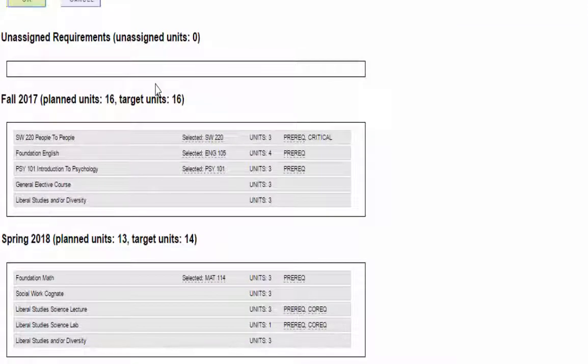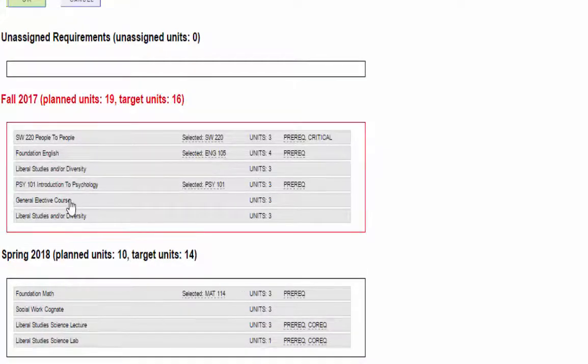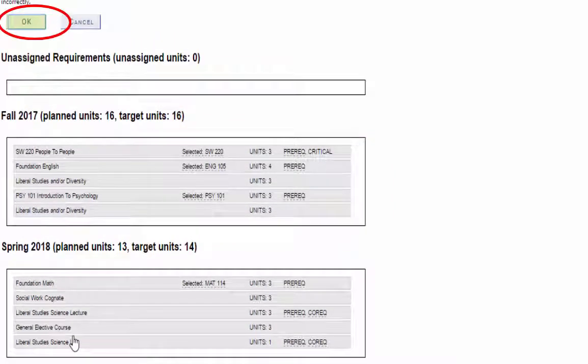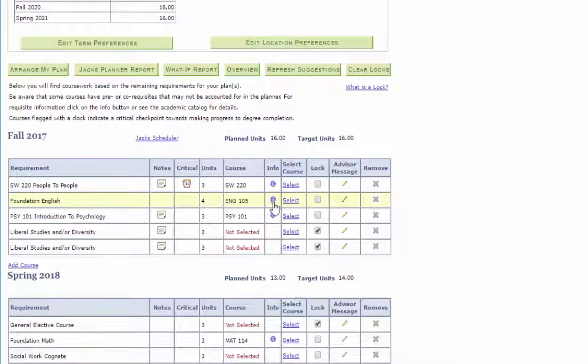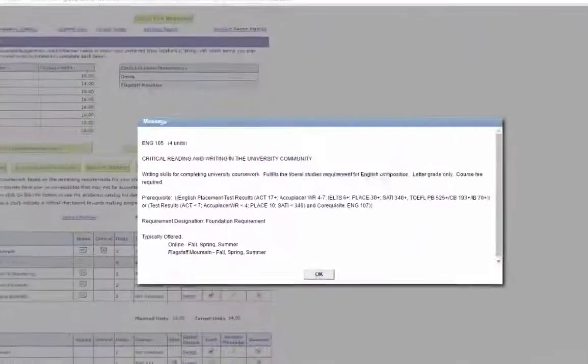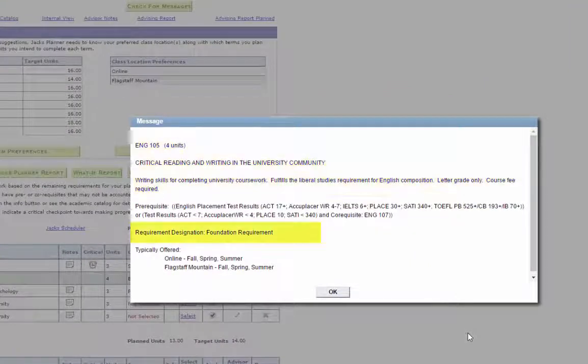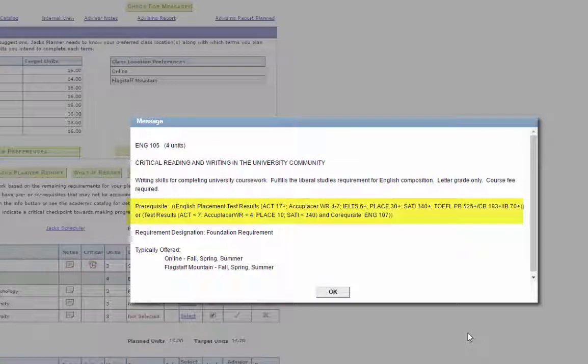In this case, let's say the student prefers to take a liberal studies instead of a general elective course. We're simply going to drag and drop the general elective to a later term and pull up the liberal studies class, and then click on OK. Now you should see your course recommendations saved for the following term, and they should look the way you want them to. Note that you can also click on the Information button to view more information about a course, such as a course description, requirement designation, and any possible prerequisites.